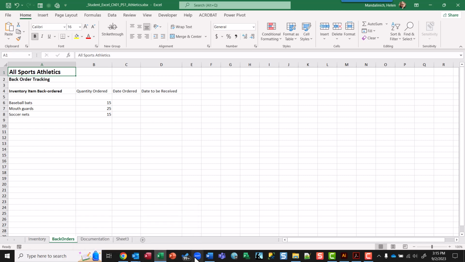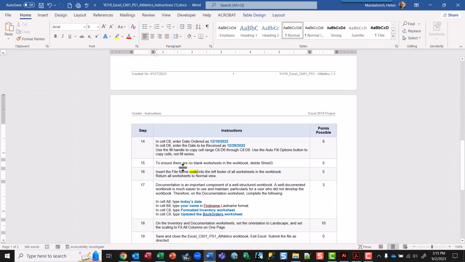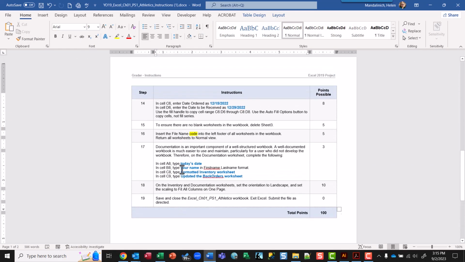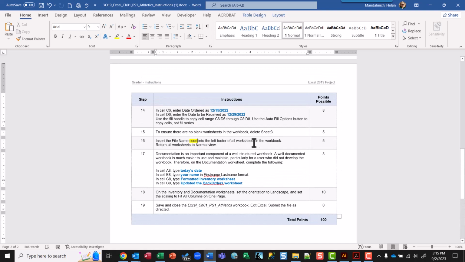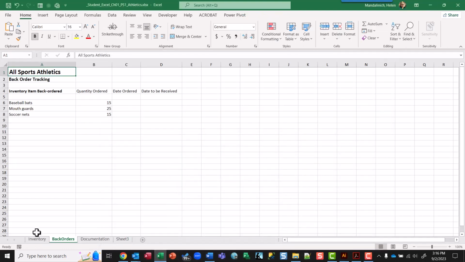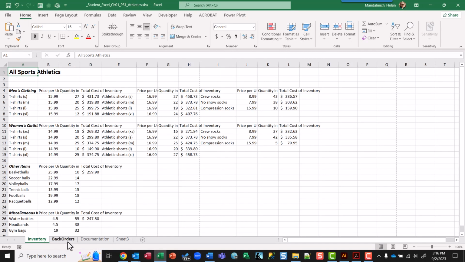So if we look at our instructions, it says all worksheets and then return to normal. Okay, so first of all, I'm going to select all of these. So I'm going to go to inventory, shift, documents. I don't know what this sheet 3 is. I don't think it's anything. So shift. So now it's grouped, right? Whatever I'm doing to this one, it's going to do to all.